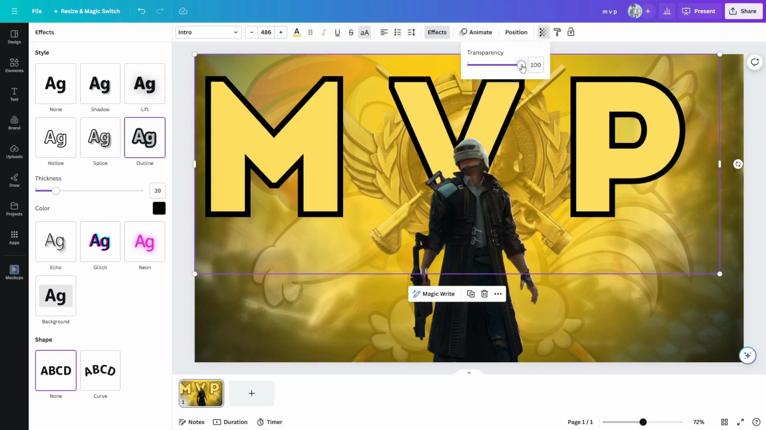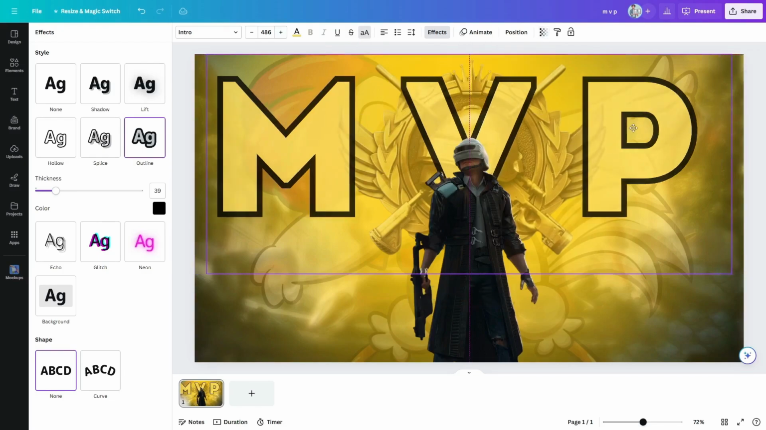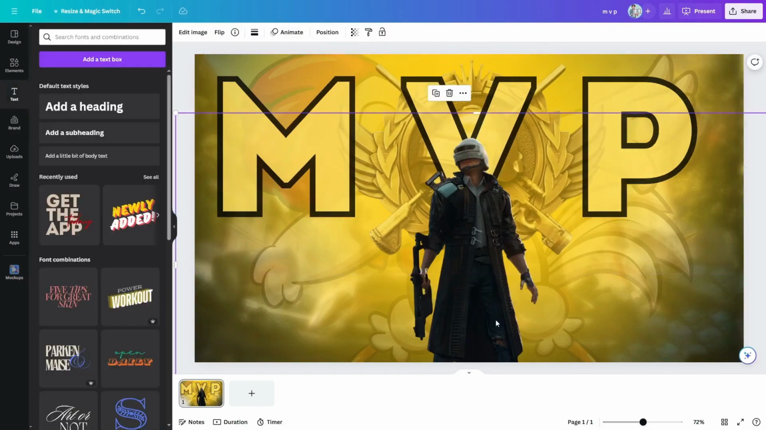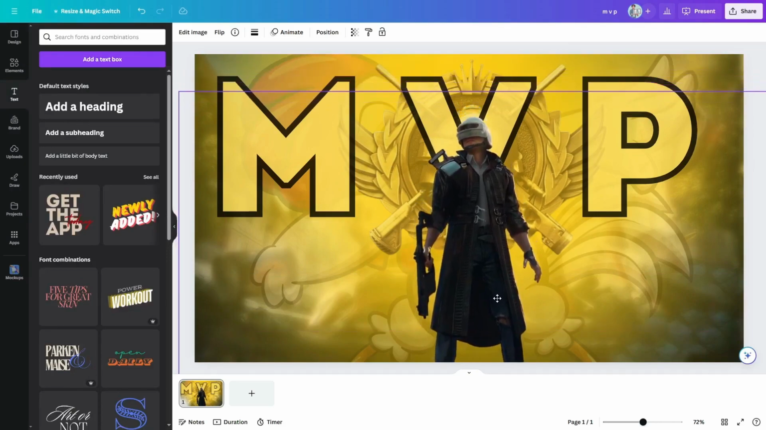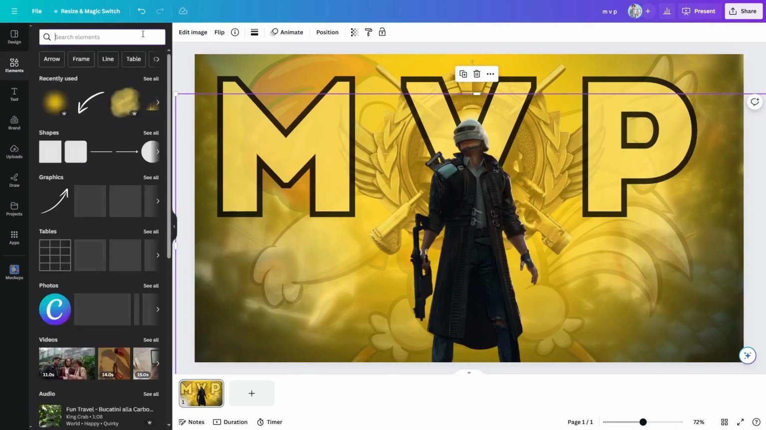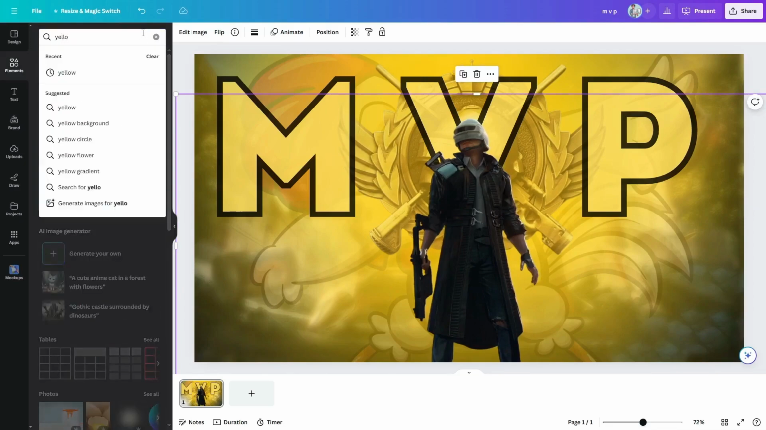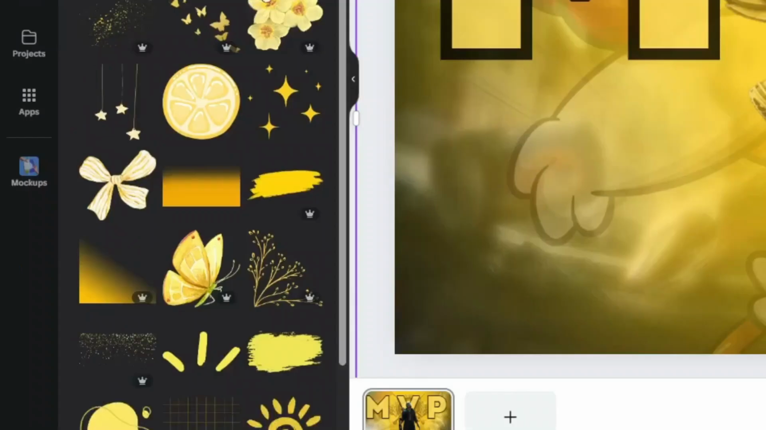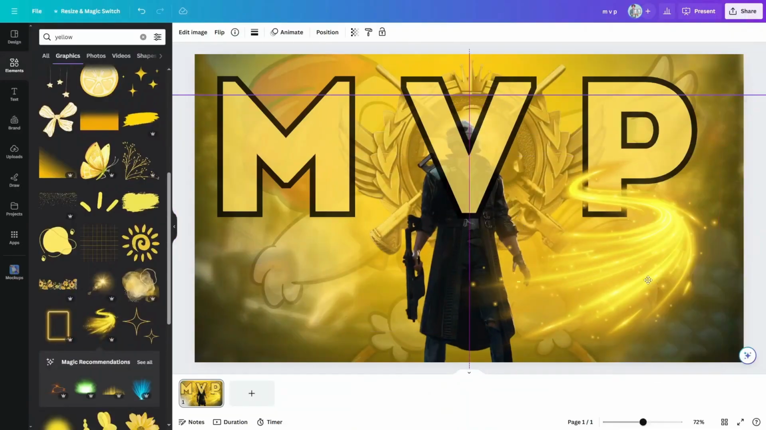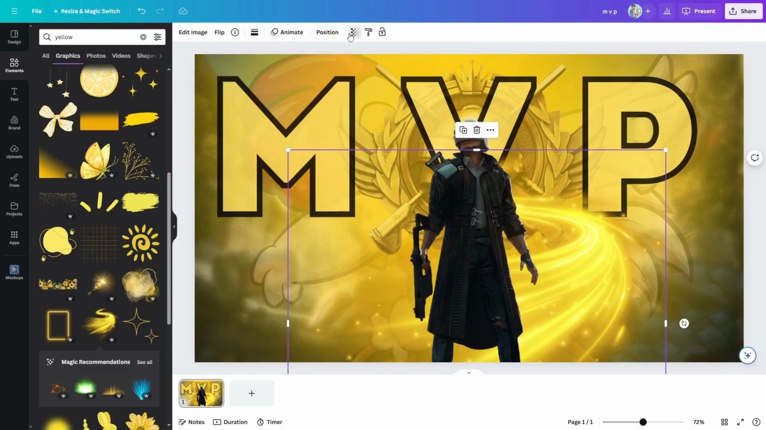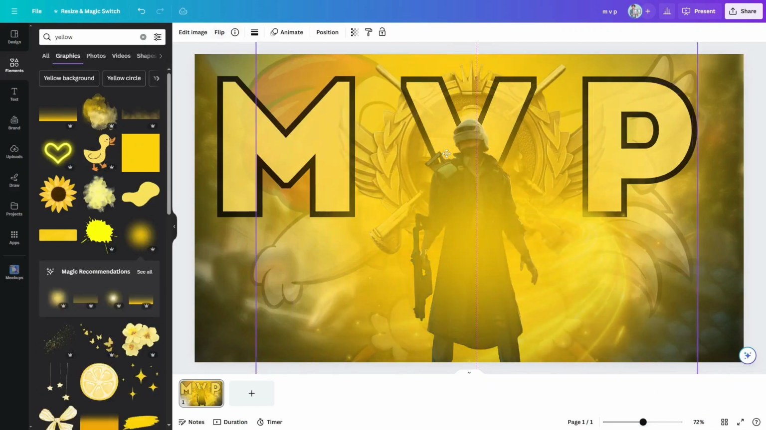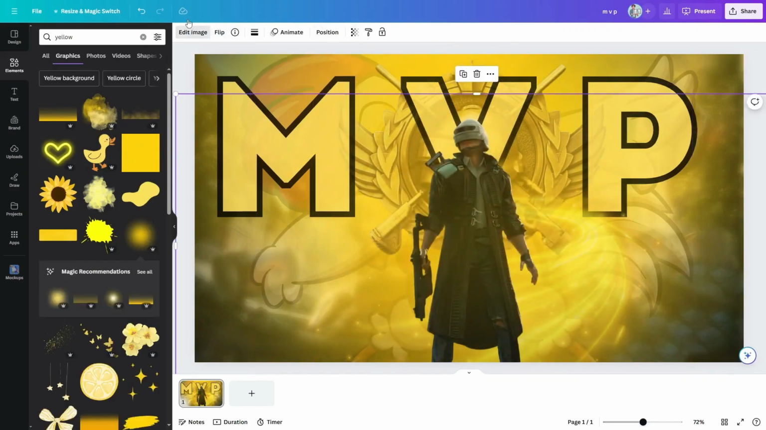I will decrease its transparency because it gives a stunning effect to my thumbnail. I will adjust my PUBG character a little bit because I want my thumbnail to be perfect. I will go to Elements and search for Yellow in the search section. I will pick this yellow element and then right-click on the element, go to Layers, and select Send Backward. Then, I will decrease its transparency a little bit to give a smoky effect on the PUBG character. I will pick the Blur Yellow effect again and decrease its transparency.